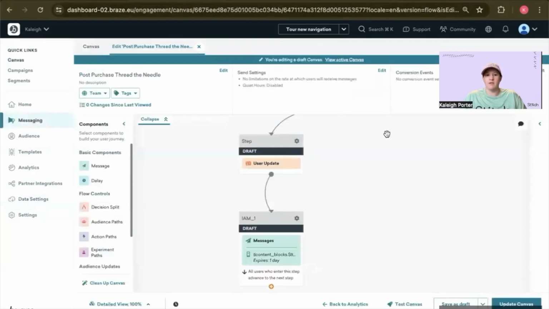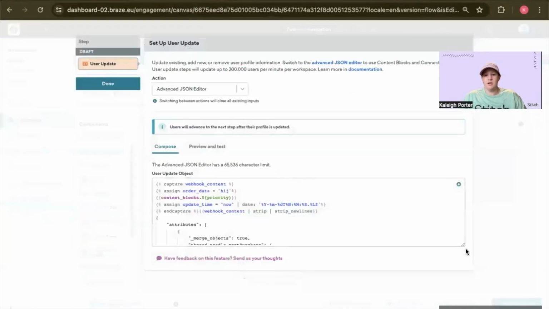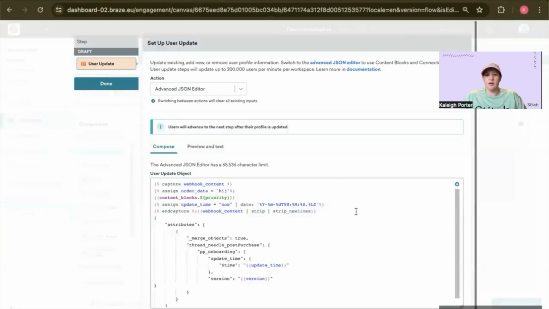The next is going to be how we set those users into their product. So we'll go over to the canvas, and this would be the first step in your canvas. The content of this webhook or user update step is a few pieces here. The first is assigning an order value. This is actually something in real life that would come from entry properties from your custom event, where all of your order level details are rolled up.